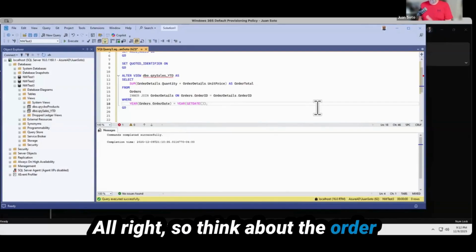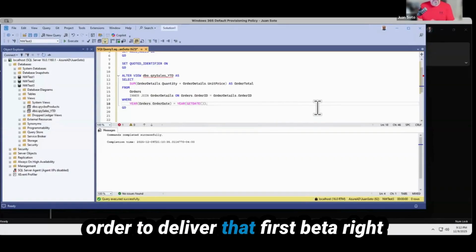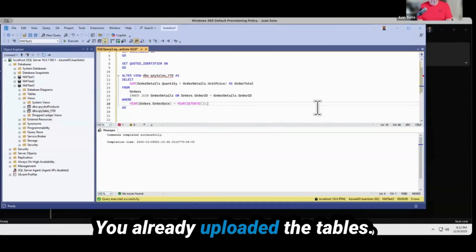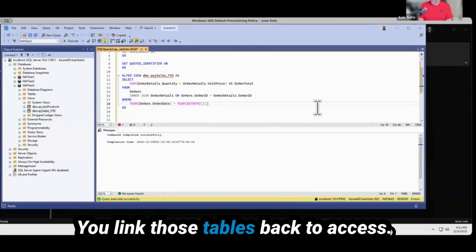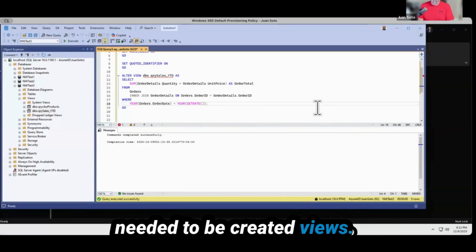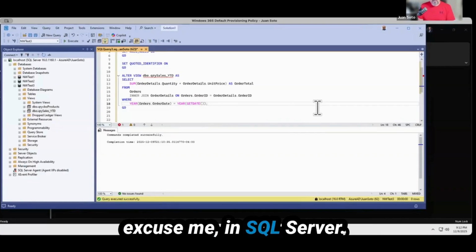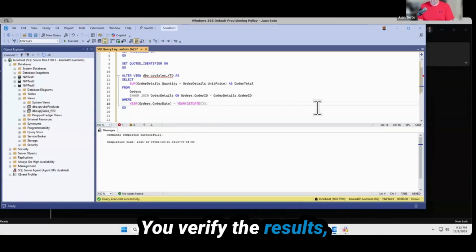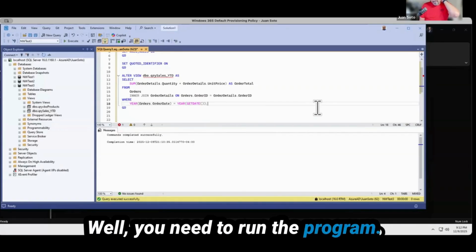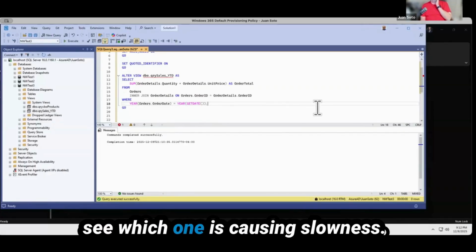So think about the order of things that you need to do in order to deliver that first beta of your conversion to SQL Server. You already uploaded the tables. You linked those tables back to Access. You've identified queries that needed to be created as views. You create those queries, views, excuse me, in SQL Server. You verify the results. You link them back. What else? Well, you need to run the program. You need to run the forms and the reports, and see which one is causing slowness.